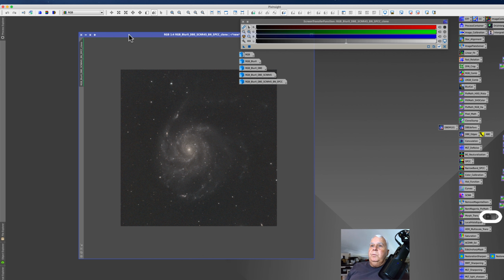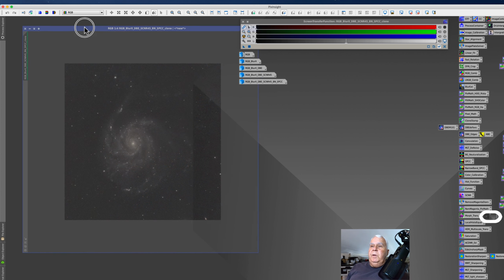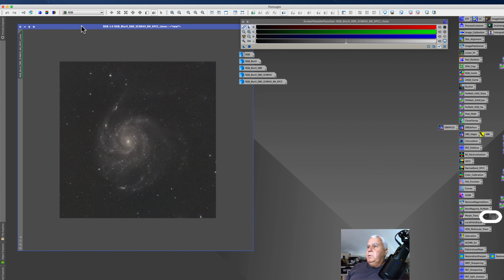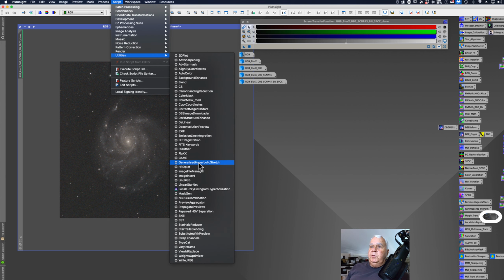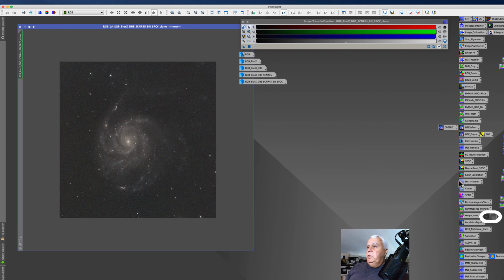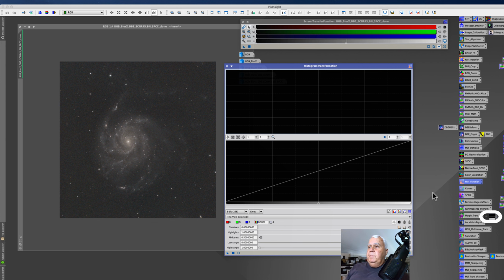So it's time to run a stretch, and I'm not sure quite how I'm going to do this. Rather than use the generalized hyperbolic stretch, which under utilities is my stretch method of choice, I end up playing around with it too much to get it the way I like it, and it just takes a lot more time. It's worth investing in that time, but I'm going to use the histogram transformation tool, and we'll bring this up.